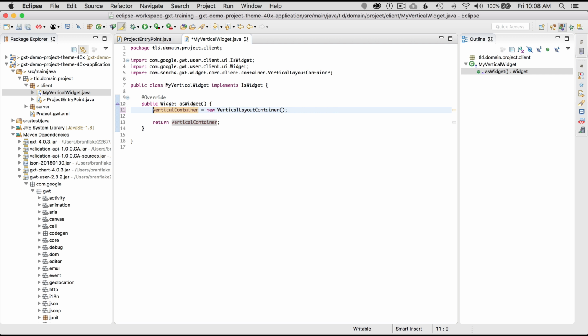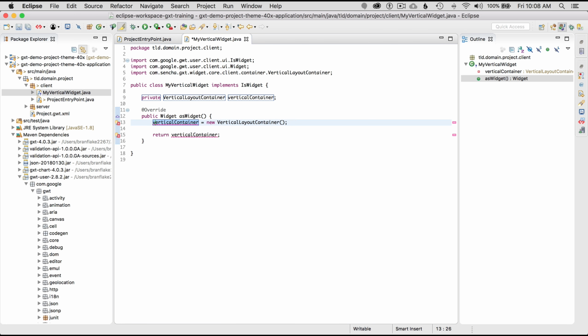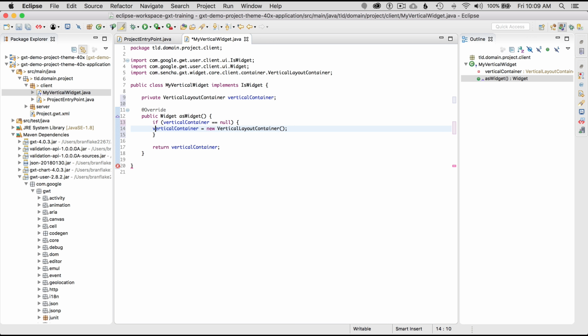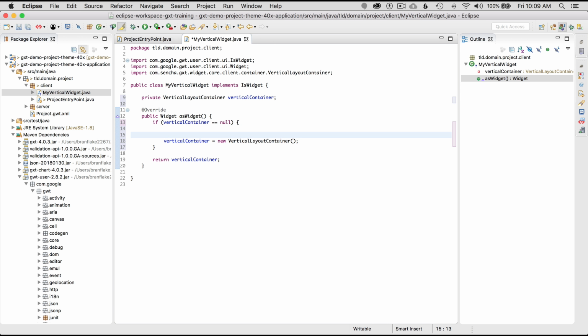So what I want to do is actually make this a field. This is going to be a private field, so it'll cache it once it's instantiated. But I've got to do an NPE guard here, or check, or conditional. So I'll go if statement, if vertical container is null, and what I want to do is construct it if it is null. So there we go. Now I have constructed a vertical container when the widget is attached to the DOM.